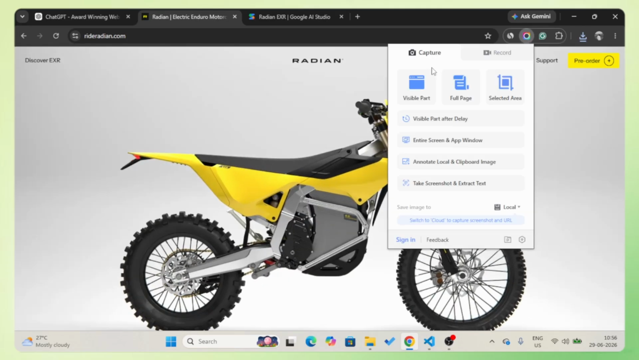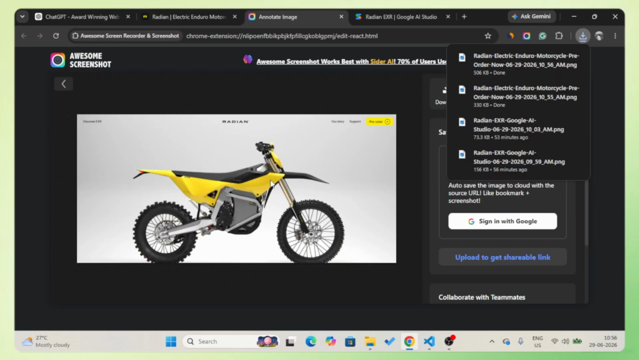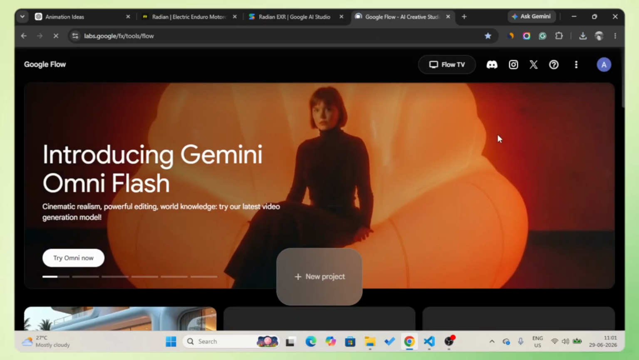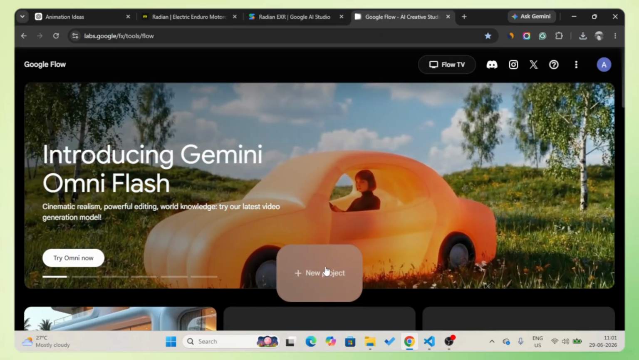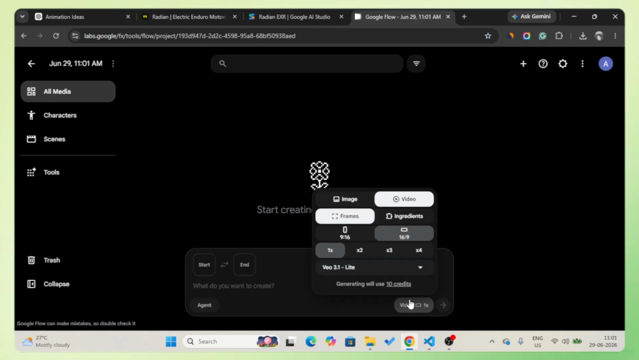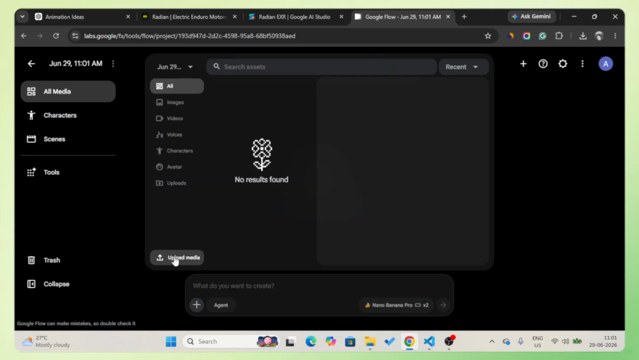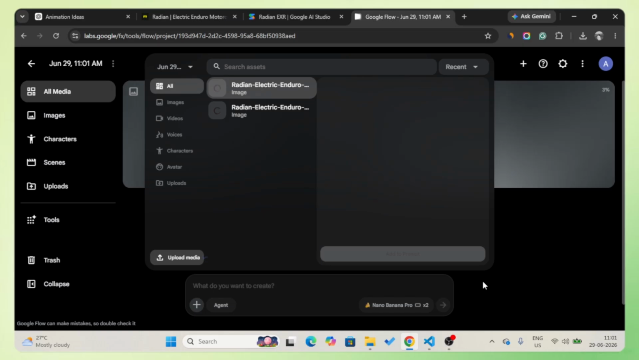Take the screenshot. Okay, right now we need to create the exact image using these screenshots. To create the animation, we're gonna be using the flow. Start by creating a new project. Okay, we're gonna convert this to image right now. Make sure it's in white format, and we need to output. Now let's just upload the two screenshots. We're gonna use this as a reference to create the start frame and end frame.